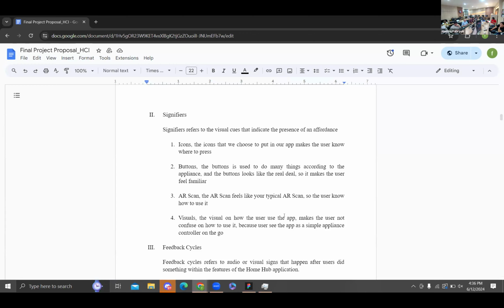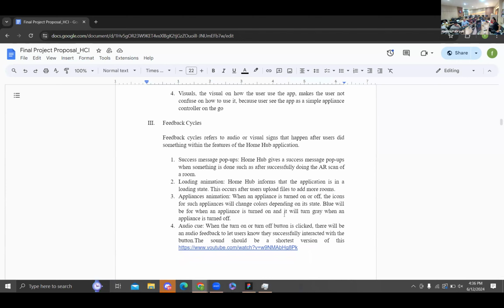So this is the feedback cycles. It will be an audio or visual cue that informs the user that they did some action within the app. Okay, maybe we can skip this. I think there is some misunderstanding in the feedback cycle. Right. I forgot. Actually, I missed that part.